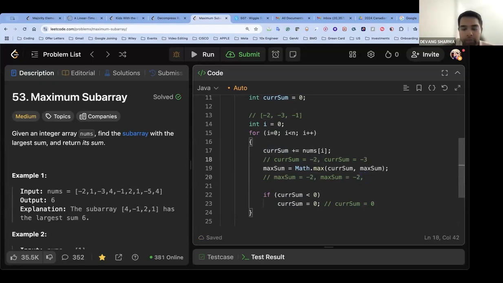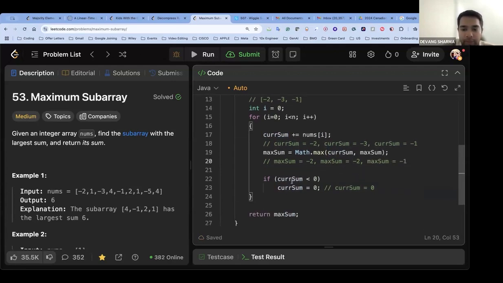Now we move to the last iteration. We put the current sum; that will become -1 at i equal to 2. Why -1? Because it was set as 0, so you do 0 plus -1. That's why it becomes -1. What about the max sum? Now the max sum will compare the maximum of -1 and -2. Which one is bigger? -1 is bigger. You got the output -1.